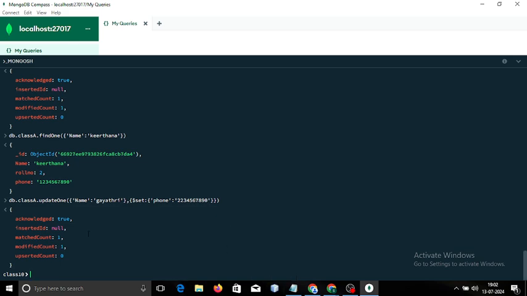See, we have the match count. It means the number of documents that has matched is one. So this condition is satisfied with one record, and after that modified count is one. That means we have modified that one. And the upserted count means if we are getting any error, then in that case we will be getting this one.